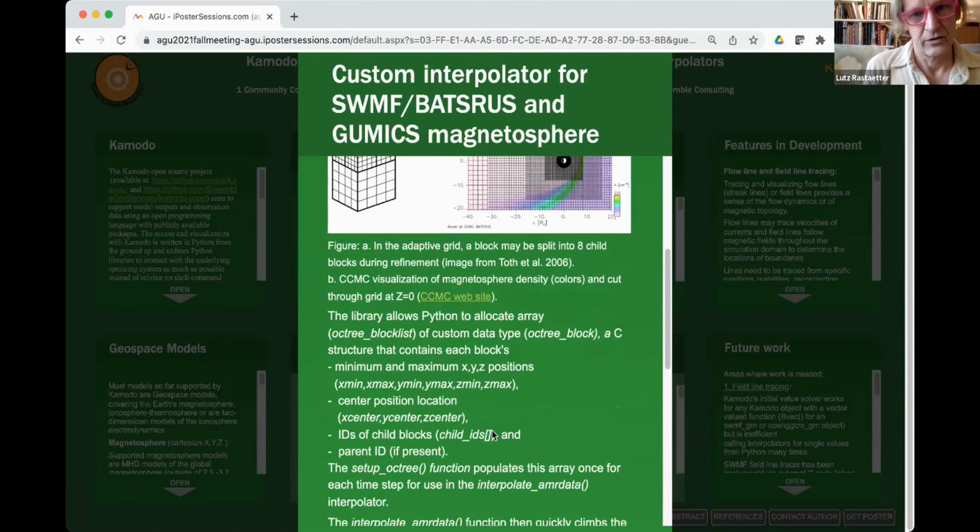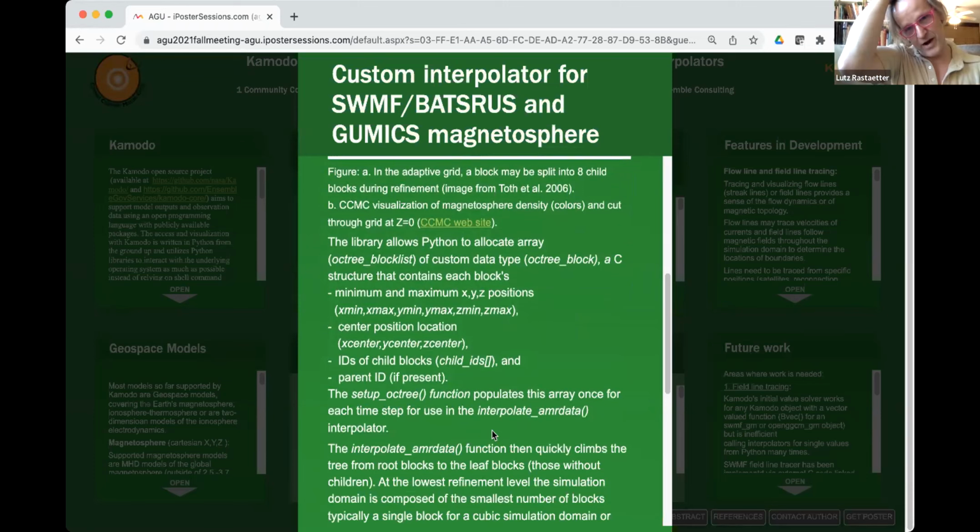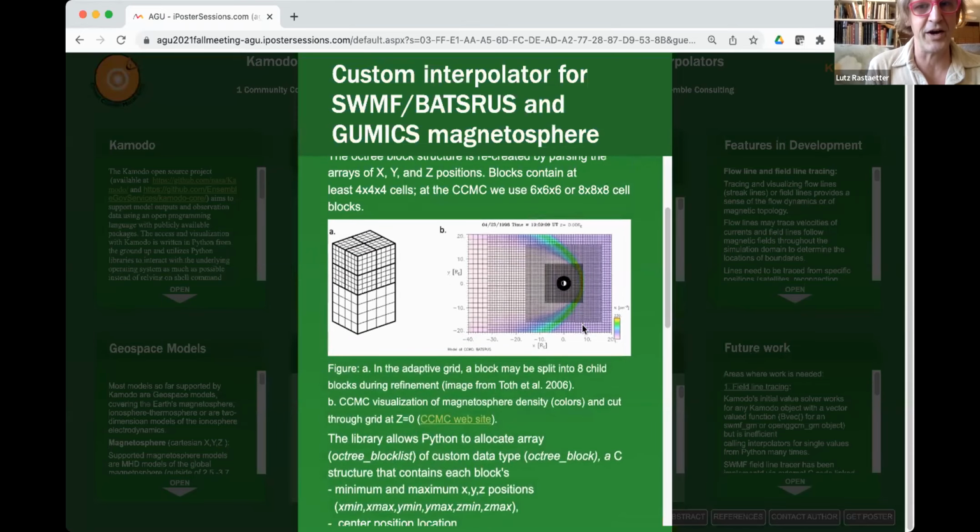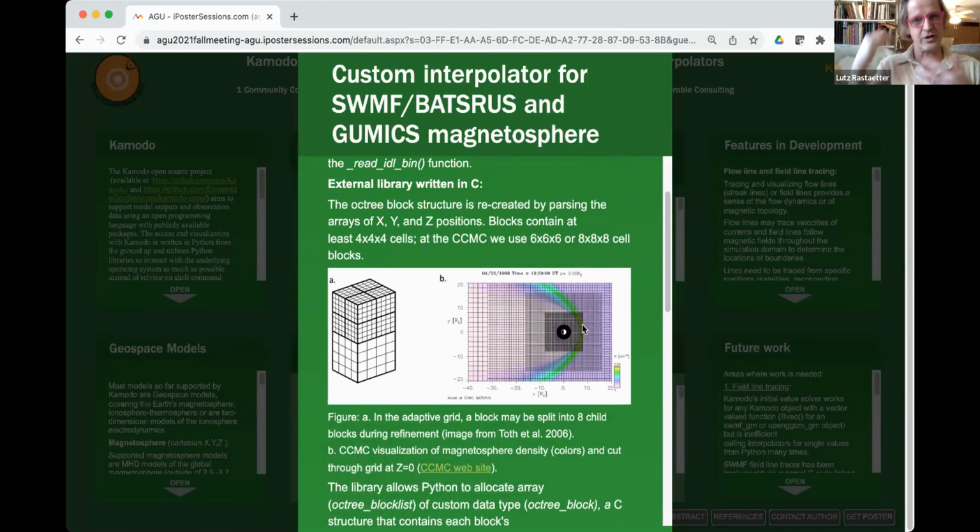And it is possible to define C structures. Here, for example, I have this octree block structure and enable Python to allocate arrays of those structures and then subsequently use that C program to use the grid structure. And we have compared that, like originally there's a Python package that reads the model.